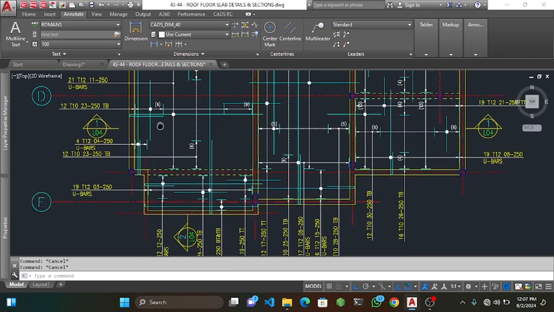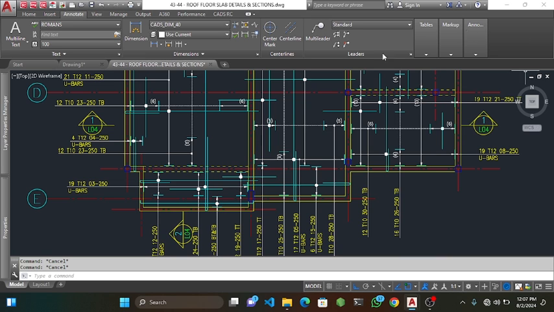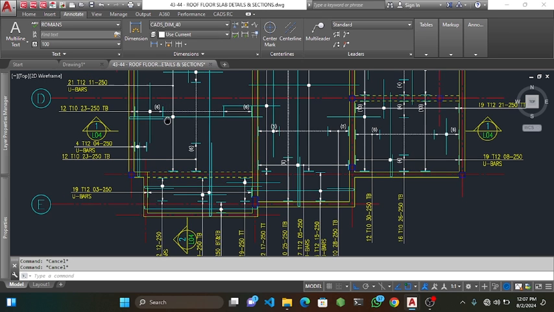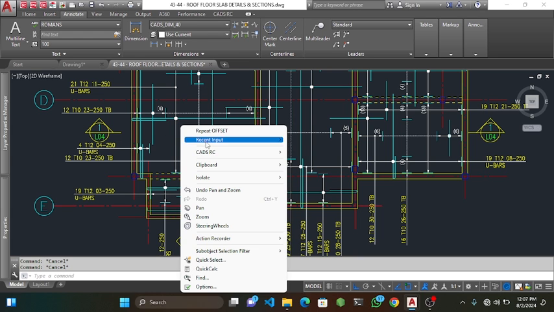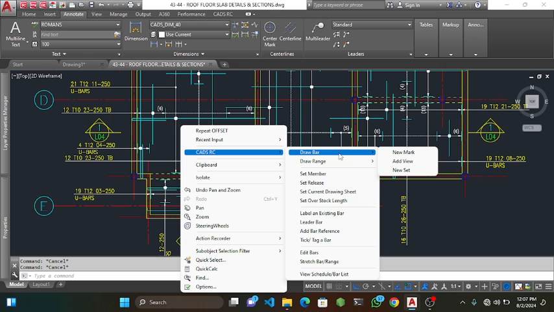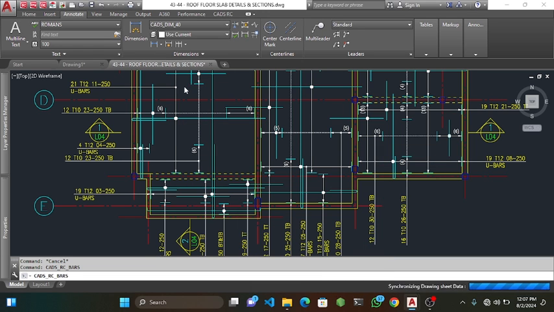So for the first one, which is section 1, we will be seeing this bar. If you look at the section which is going from here to here, so this bar. At this point you come to draw bar, since the bar is existing, you already have a bar. Come to draw bar, then you click on add view.